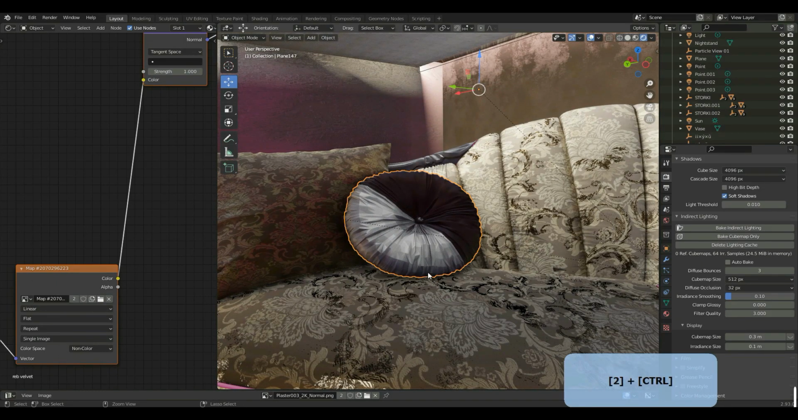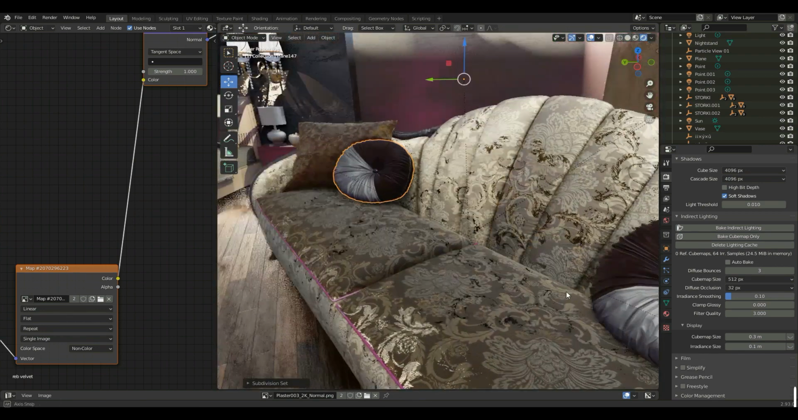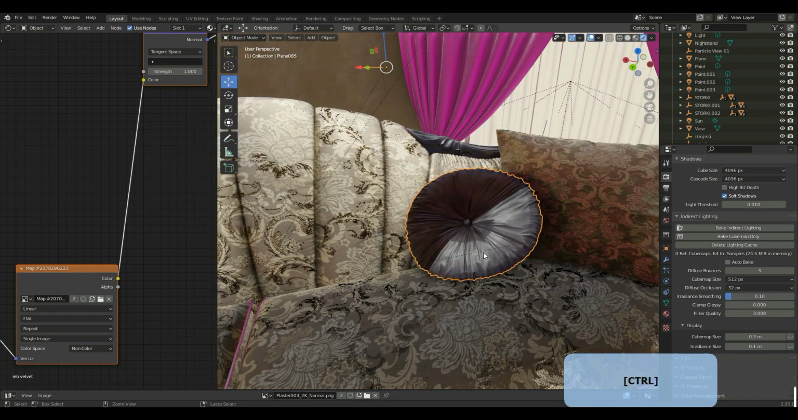Also, as you can see, it's a bit not as smooth as it's possible. Here I am pressing Control 2 in order to make it pretty much smooth, which you're gonna see in a second. Yeah, pretty much smooth. Like that.